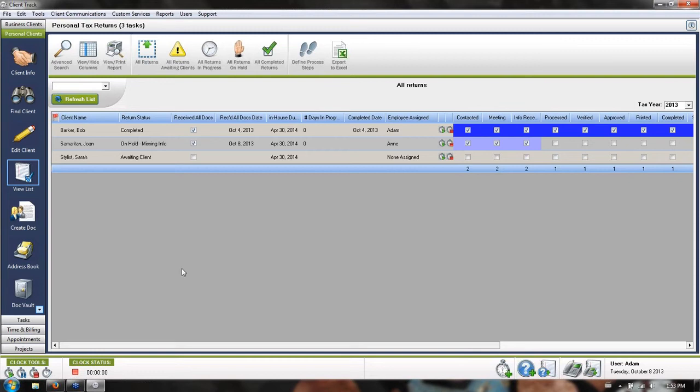When the client finally brings you everything you'll need, I'll change them to in progress, and I will click off that I've received all their docs, and that date right beside it will be recorded. I can then use the in-house due date to specify when I want these files to be completed by. So you may have a turnaround time of 2 weeks or 3 weeks or whatever the case may be.